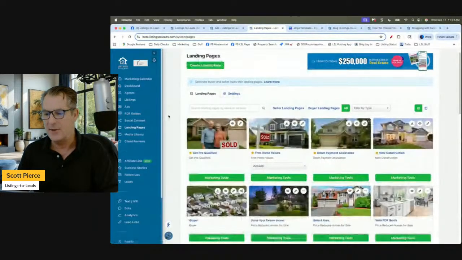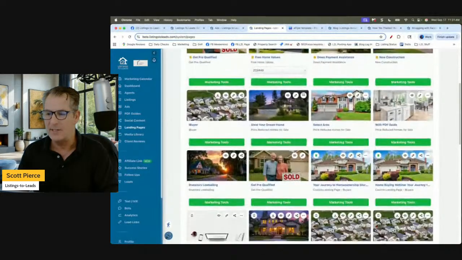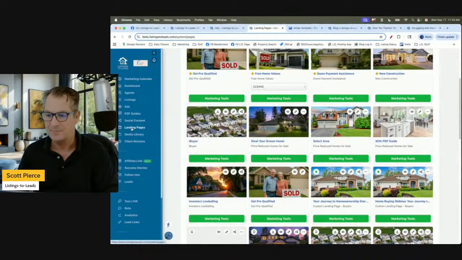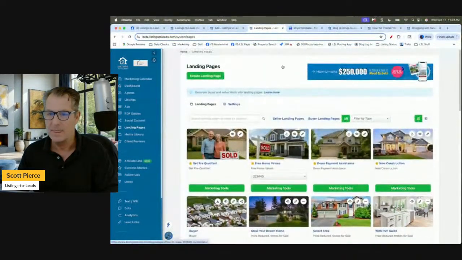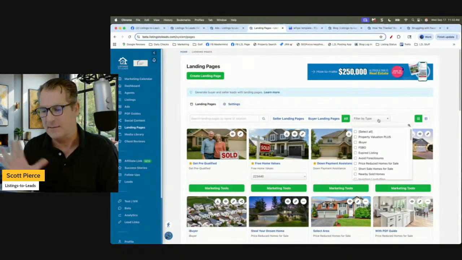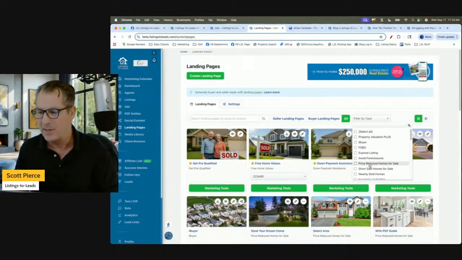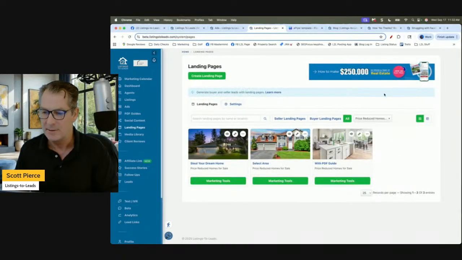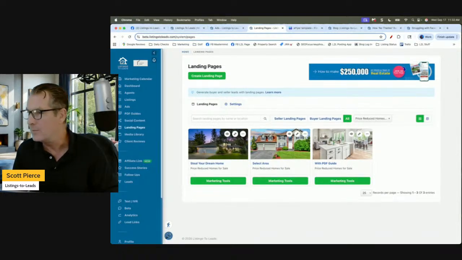Here's another great ad that's been doing really well: price reduced homes for sale. When you go to landing pages, it might be a little easy. If you don't have a lot, you'll see it right away. But you can also use the filter drop down, price reduced homes, and you've got 3 price reduced homes landing pages in here.